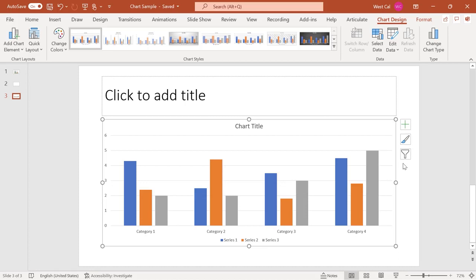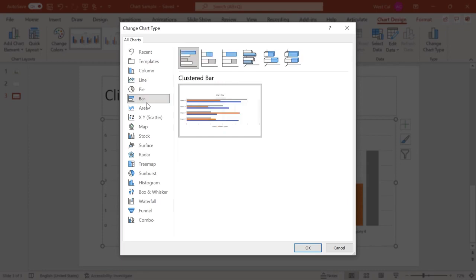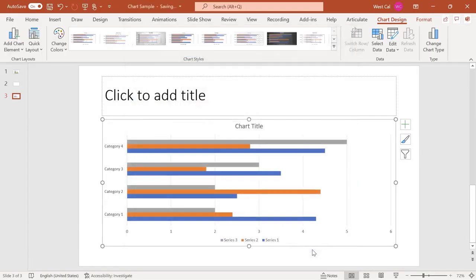Let's now change the chart type by clicking Change Chart Type on the Chart Design tab. This opens the Change Chart Type box. Now choose a new type of chart. Select a specific style and click OK. Great! You've now changed the chart type.